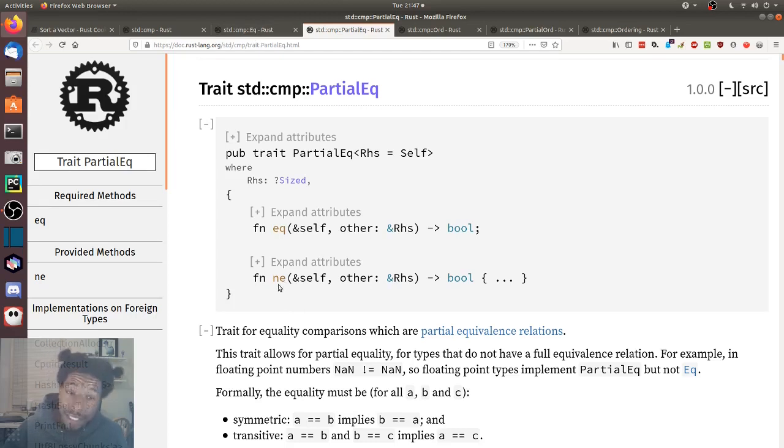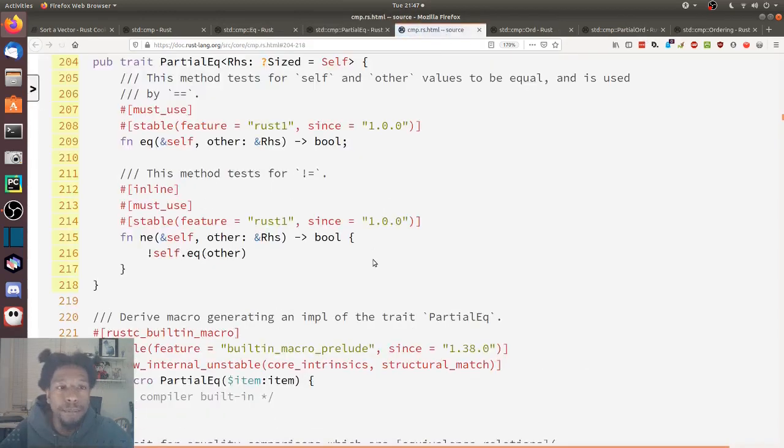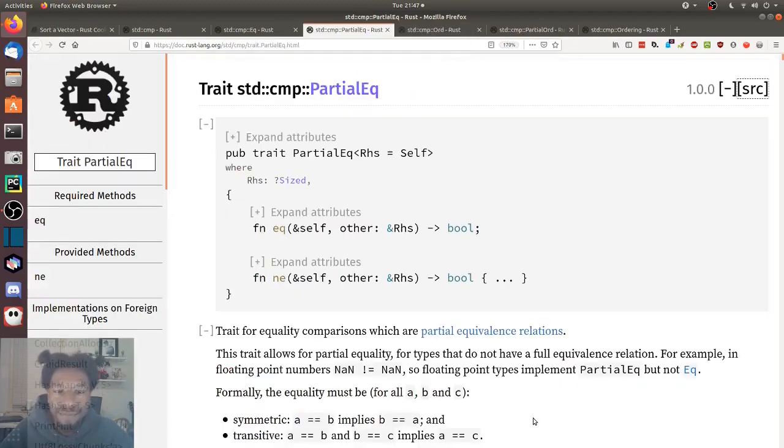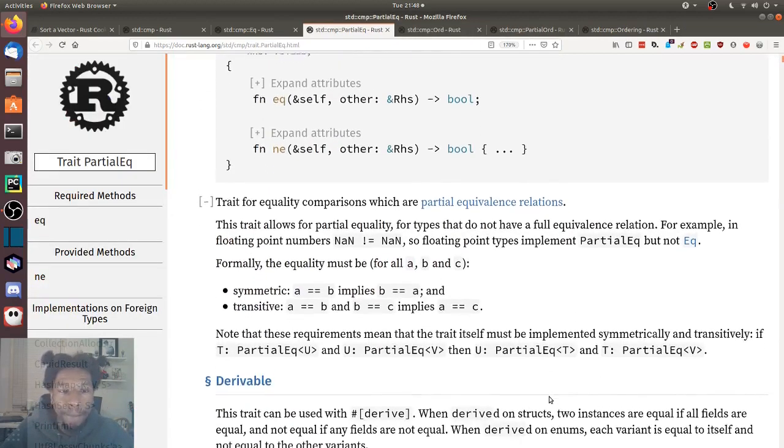One thing we didn't see is the not equal, which has a default implementation. And we can look at that real quick. Open that up. We see partial equal, and here's the not equal. And the default implementation is just the opposite of equal, which makes sense. This is why we don't have to implement it. Anyway, going on.